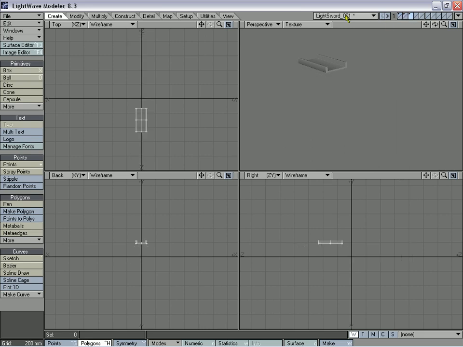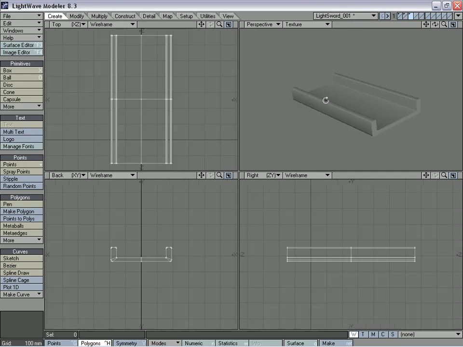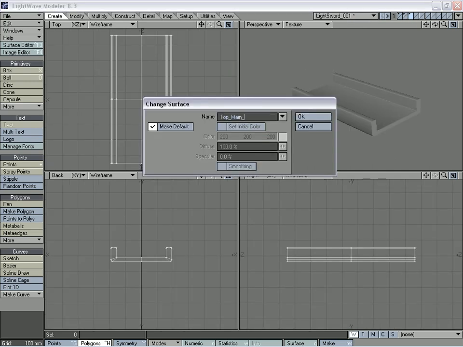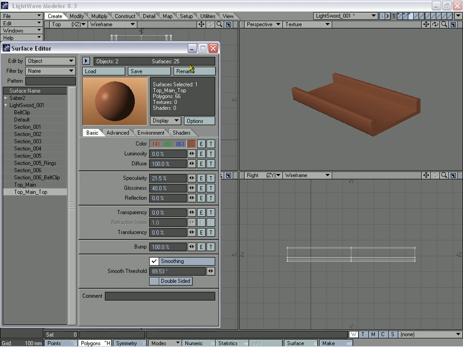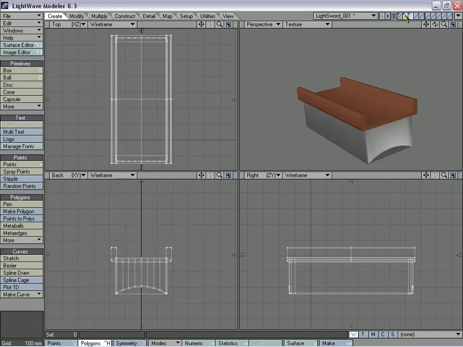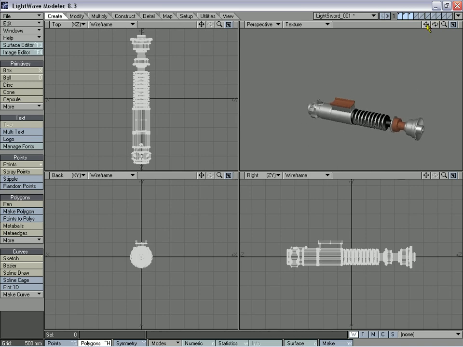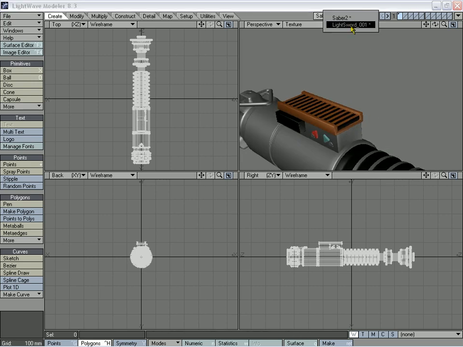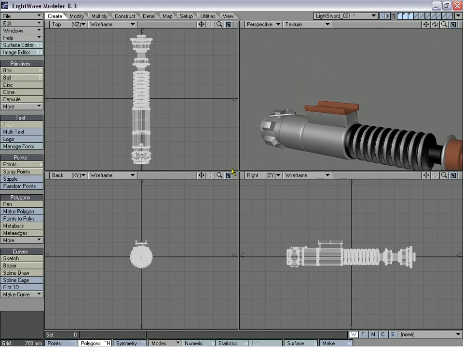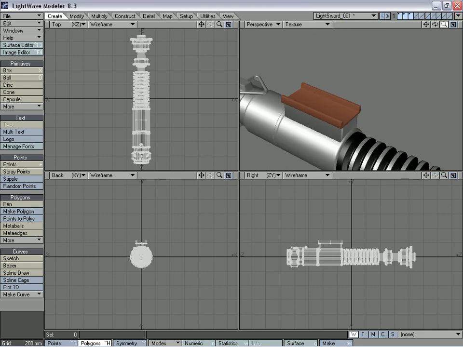Now we have to change the surface of this. Check out the other model. That's orange. So we're going to call this main top. Open up surface editor, find the orange, and paste that onto there. And now we need to create, as you can see, this little box in here. And the sizes are a little bit different. But it's not too bad.